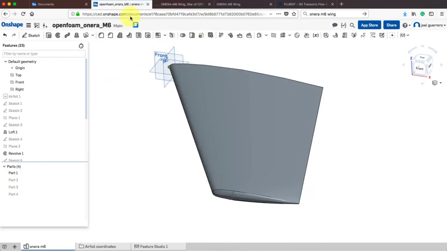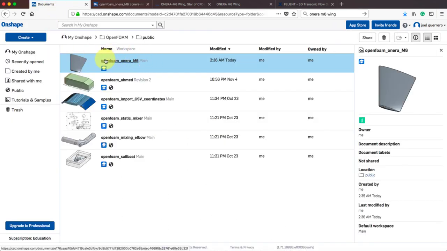Here in Onshape, we already have this document. I already have this public document. If you want, just look for OpenFOAM Onera M6, and you will find everything, how I did it. Feel free to find this document.